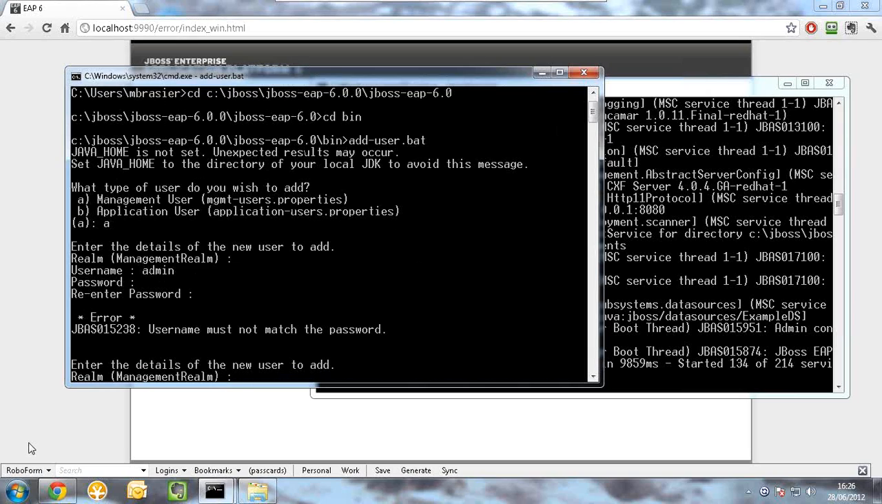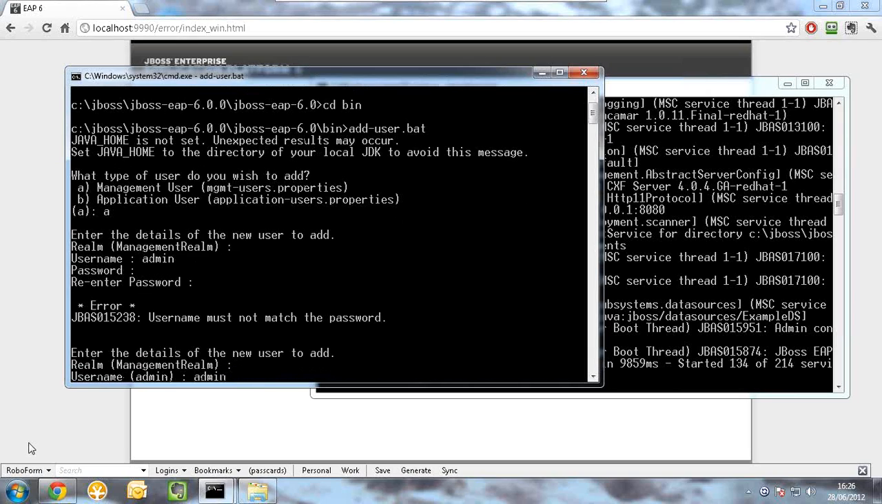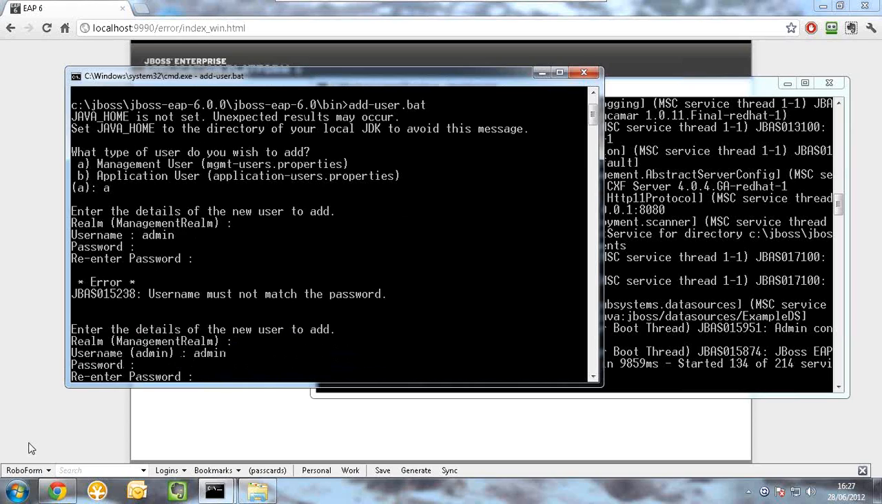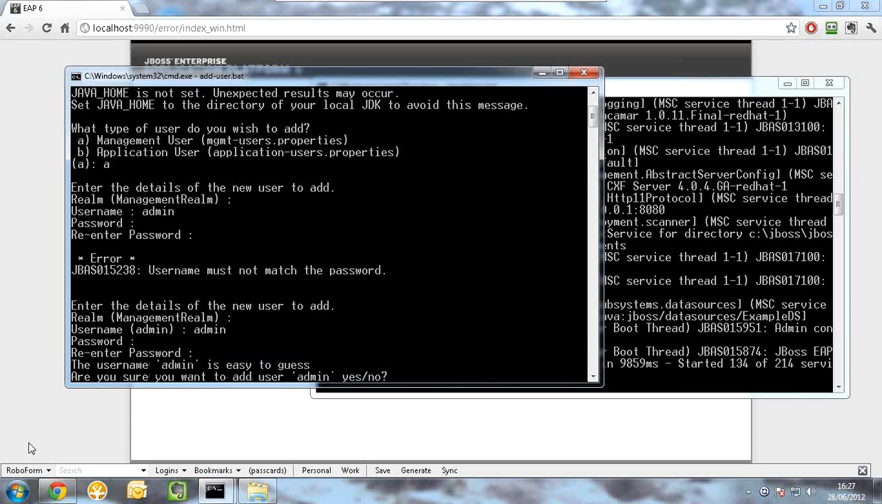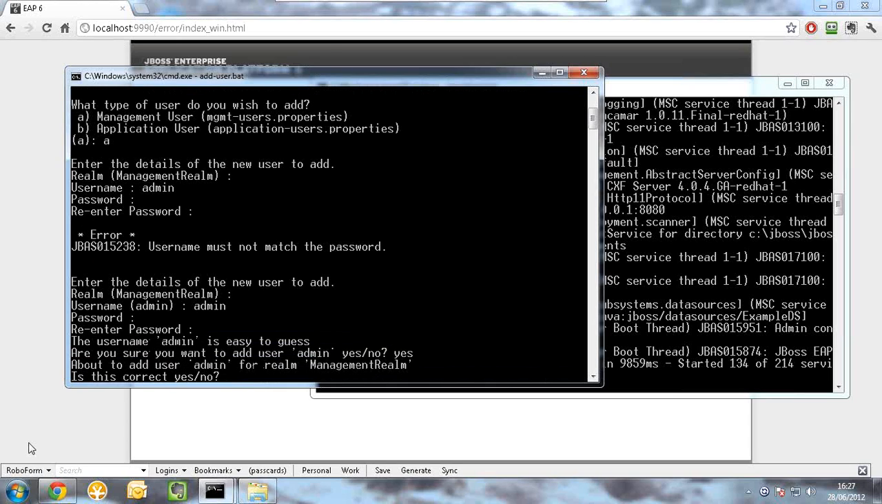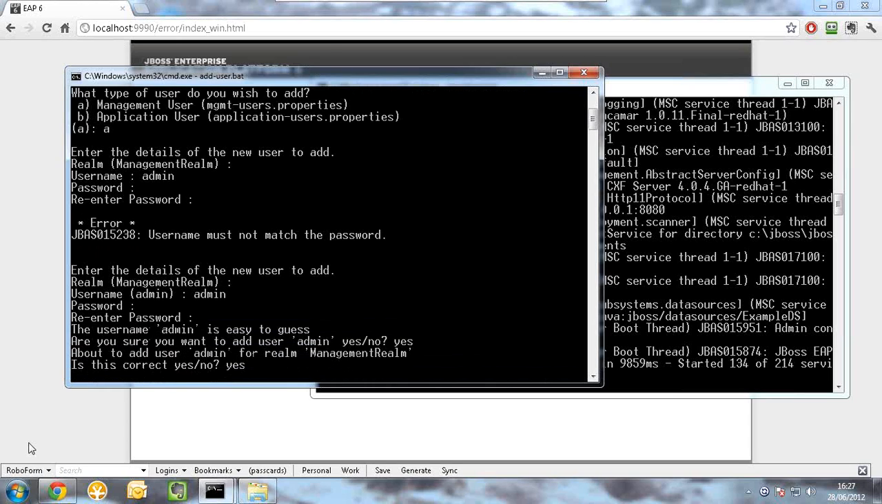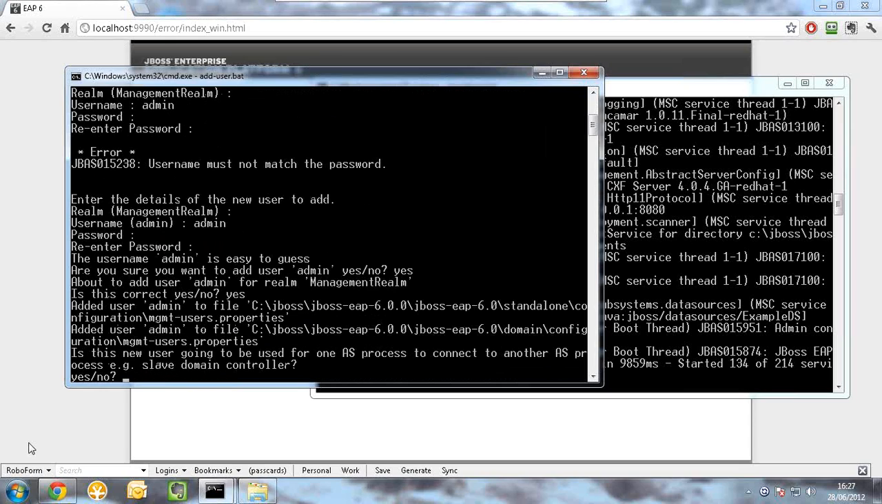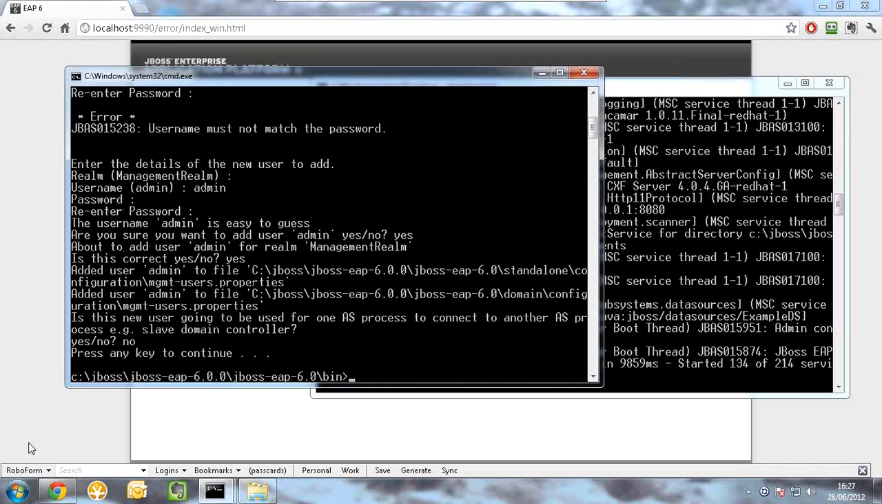And it told us, no, we can't do that. So we're going to use username admin, and we'll use a different password. Username admin is too easy to guess. Yes, we want to use admin. Yes, we want to add admin to the management realm. Is this user going to be used to connect to slave domain controllers? No, it's not. Done.